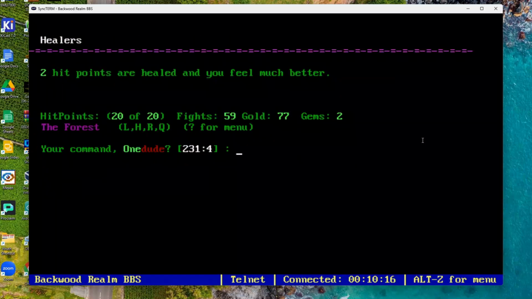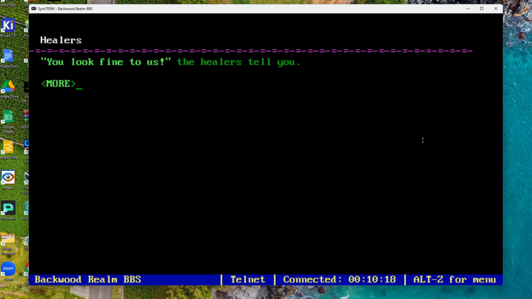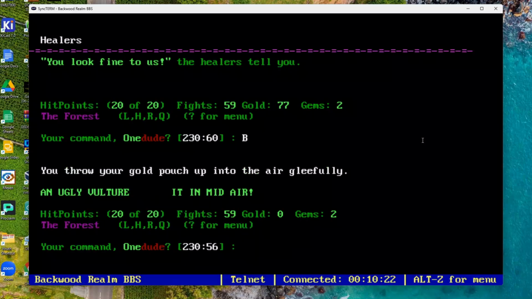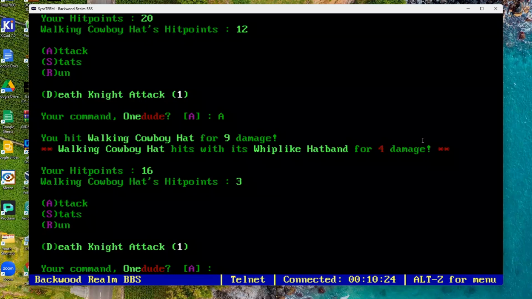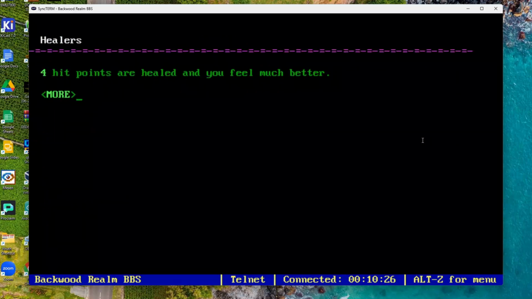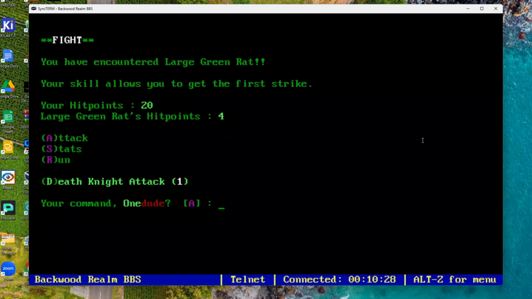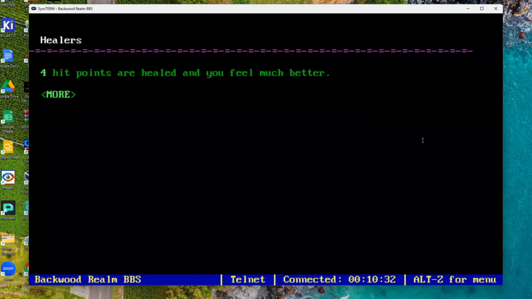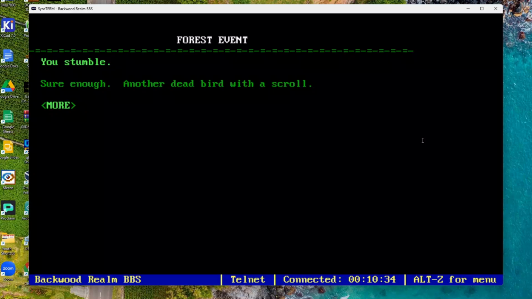See, I play this game out of habit, so I hit H for Healer's Hut and then healed my hit points, but I'm good now. So it's hard to remember to slow down because I'm teaching you how to play. You've never played before, right? And this goes on like this so far. This is a good event. So we'll just go through it.